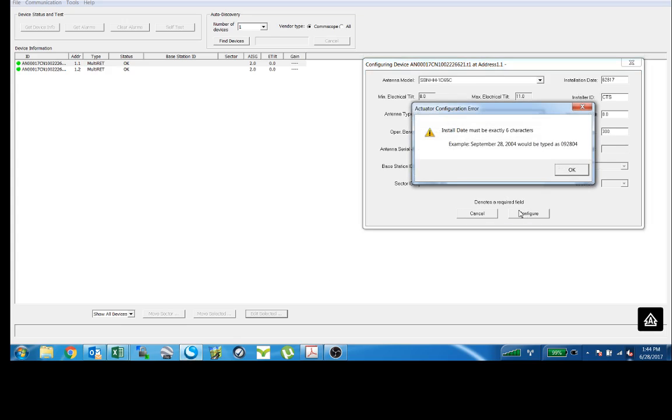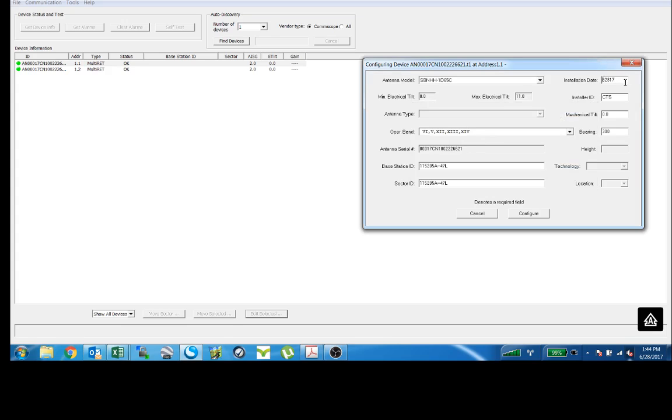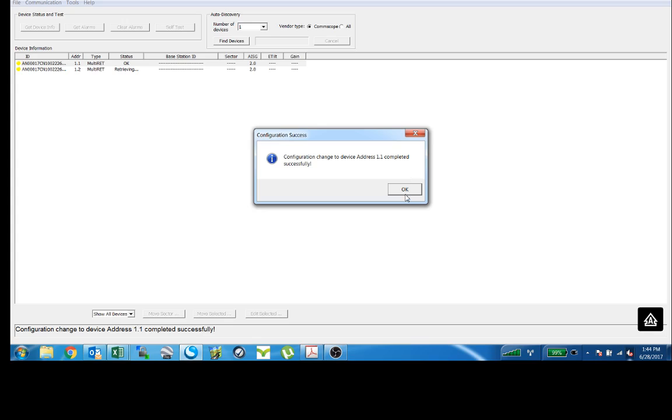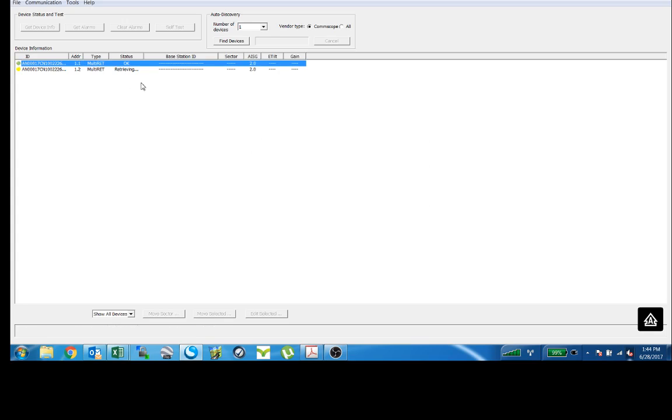So we'll hit configure, install date, characters. So I gotta add a 0 in there, 46. Yes. So that's gonna make these configuration changes. Okay. And then it might lose connectivity, and there we go.